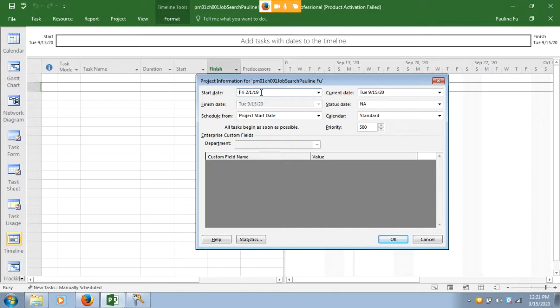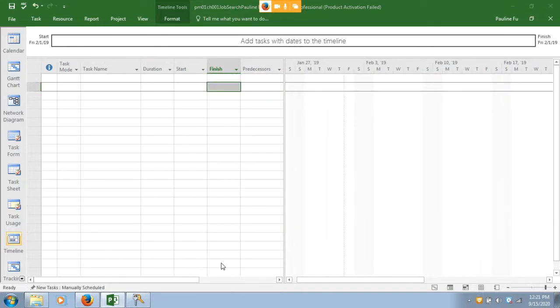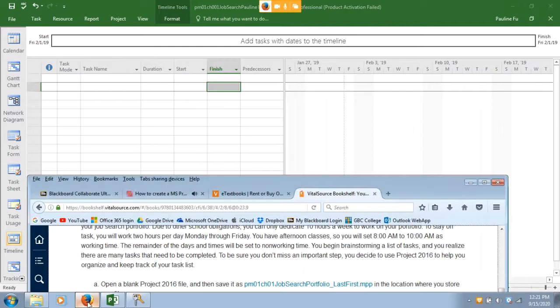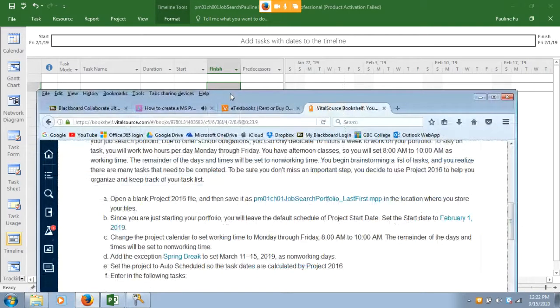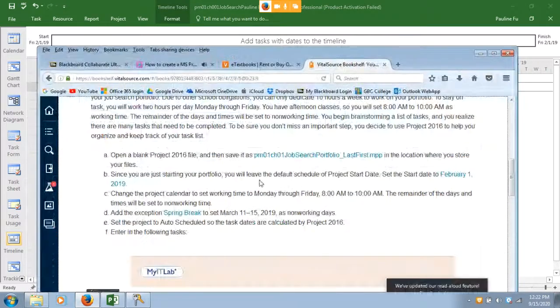And change, this is step B. So I click the OK button. Okay. So I completed step B.